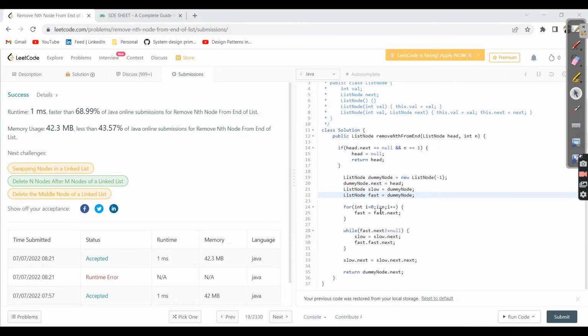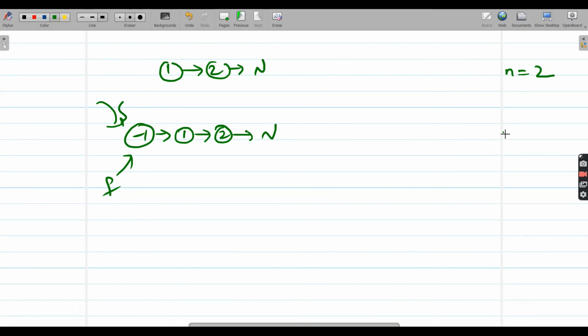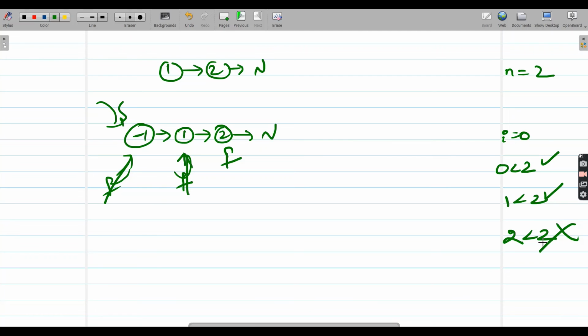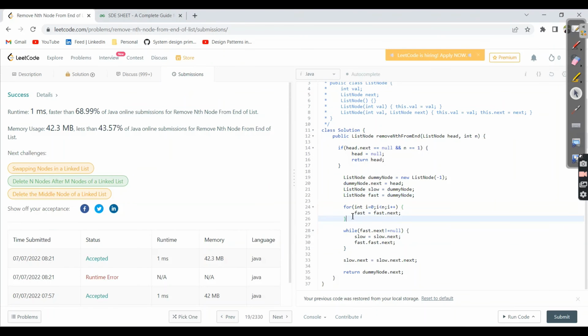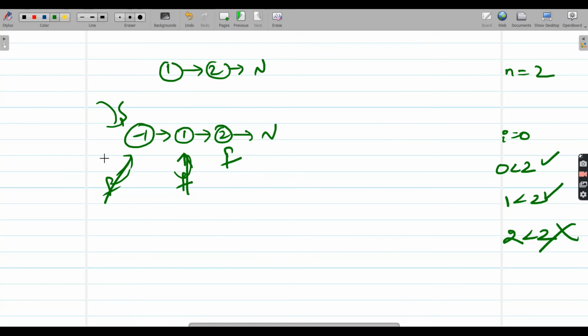Now let's see. For i equals 0, i less than n, i plus plus, till that condition is satisfied, move your fast by 1 position. So i equals 0, 0 less than 2, condition satisfied. Then your fast is going to be at this position. Then i plus plus, i will become 1. 1 less than 2, still satisfied. Then your fast is going to be here. Then i plus plus, i will become 2, 2 less than 2, condition not satisfied. Then you come out of this loop. At this point of time, your slow is pointing to the dummy node, and fast is pointing to 2.